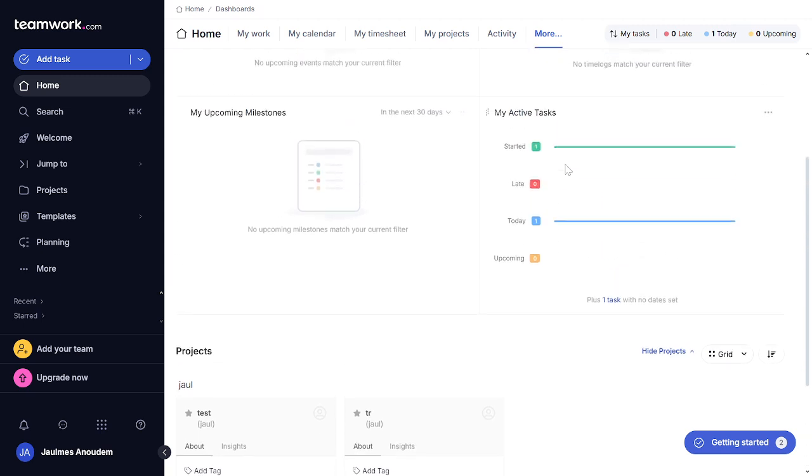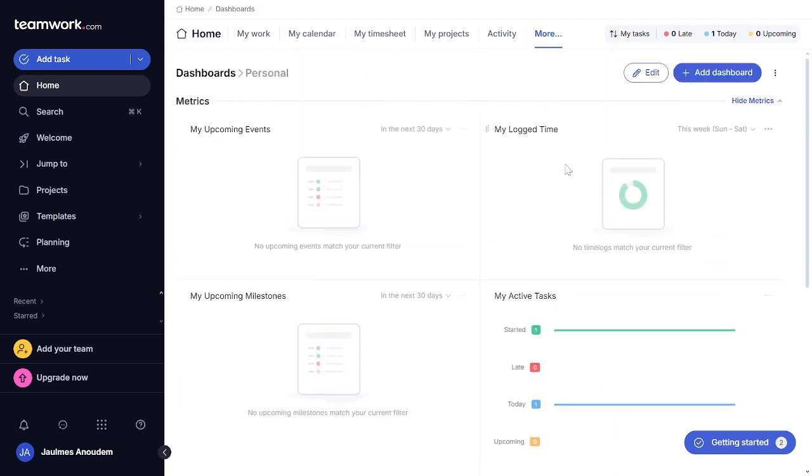Now let's jump to Time Tracking. This feature allows you to see how much time each team member is spending on their tasks. It's not about micromanaging, but understanding where time is spent. This can help identify if certain tasks are taking longer than expected.